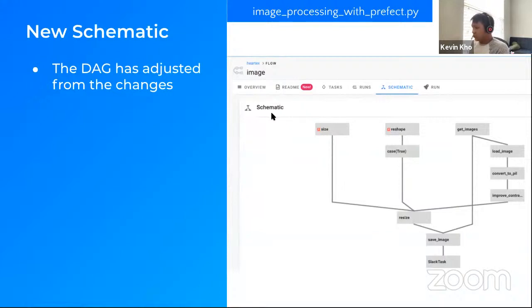And this is what the new schematic would look like. Note the Slack task here became a dependency at the end. There is an if-else clause happening here. These are the parameters. And if it is true, then we'll hit the resize. All of these images will get resized. Otherwise, it would just get skipped, and we would go to save image.